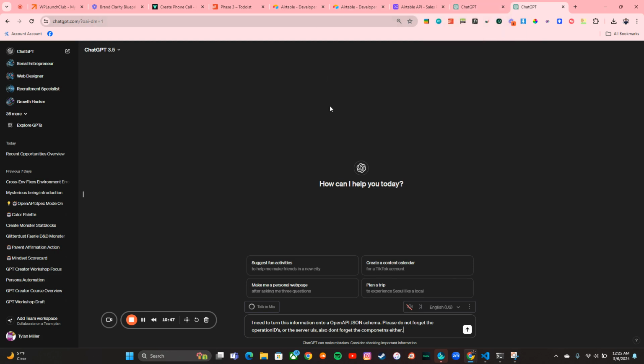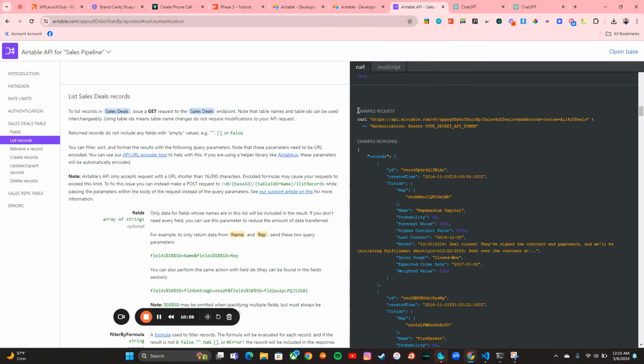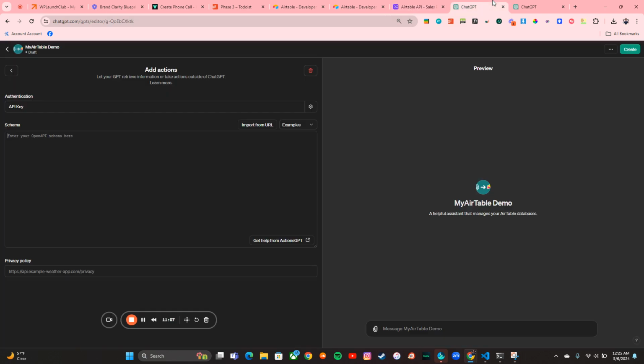But you're going to come here and you're going to have some type of prompt like this. It's basically going to say, hey, I need to turn this information into an OpenAPI schema. And what we need actually is this example request. And usually this comes in two pieces. So you have the request and then you have the response. I'm going to show how this works.